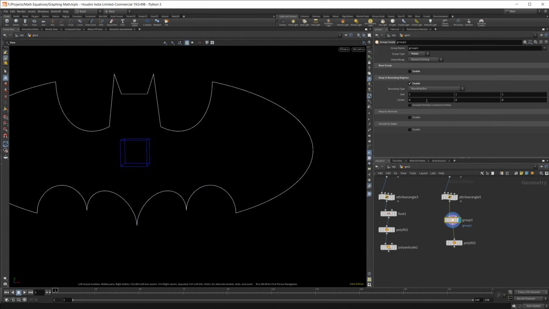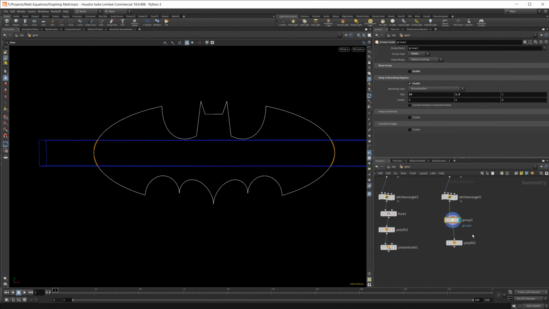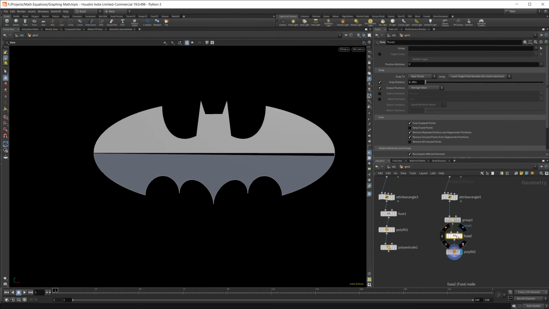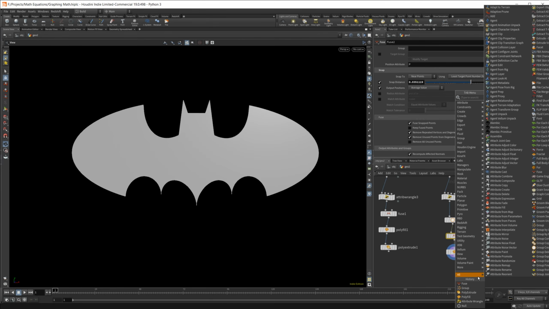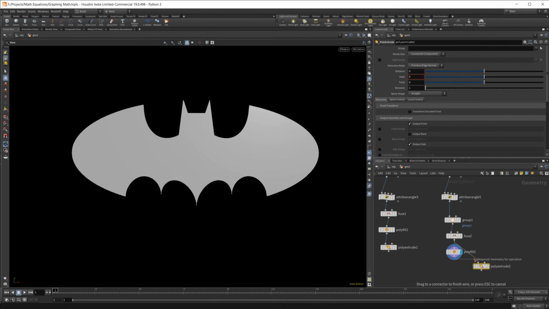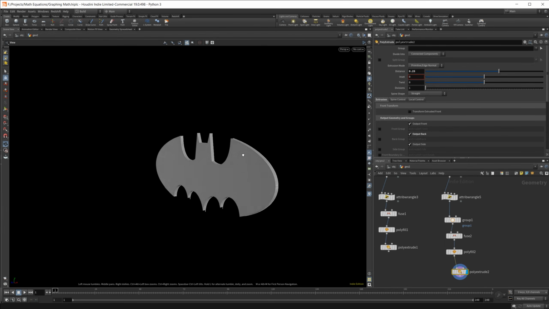Let's go back to this. And we just want to change the size of this, something like that. Maybe increase like that. Drop in a fuse here. Let's go back to our polyfill, and as I increase the fuse value, boom, we get what we're looking for. And now we can do a poly extrude, if I can type. And we can give this some distance. And now we have a nice little Batman logo.